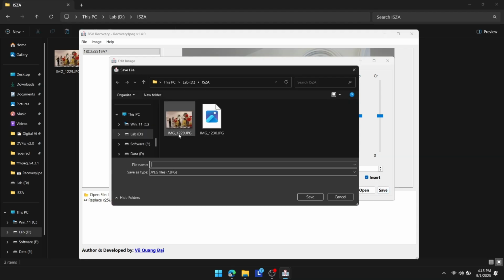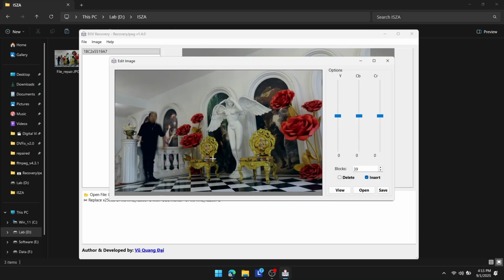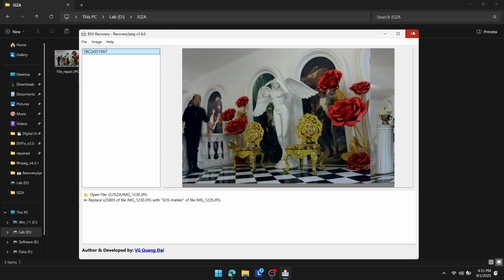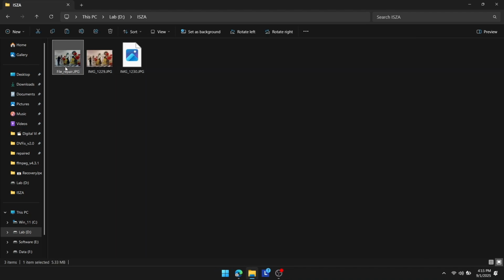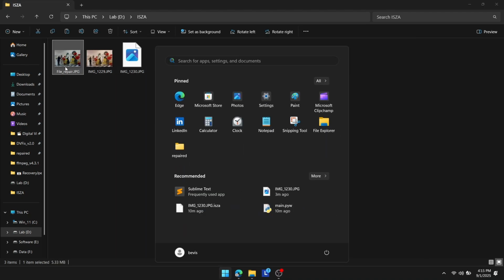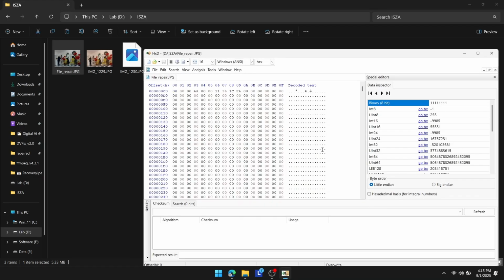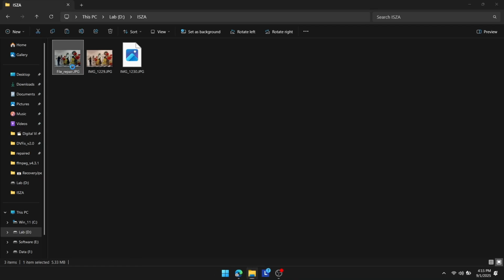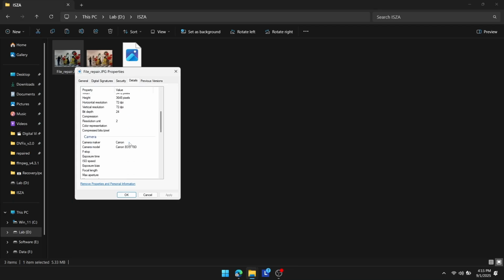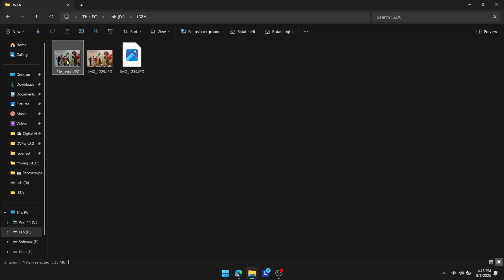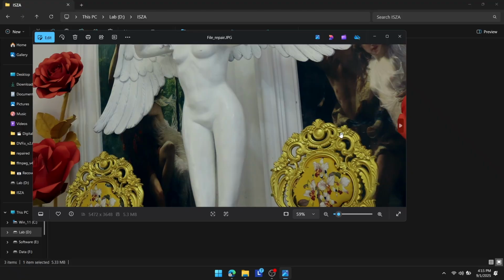After finishing, click Save. Done. You can crop out the gray part at the bottom of the image.